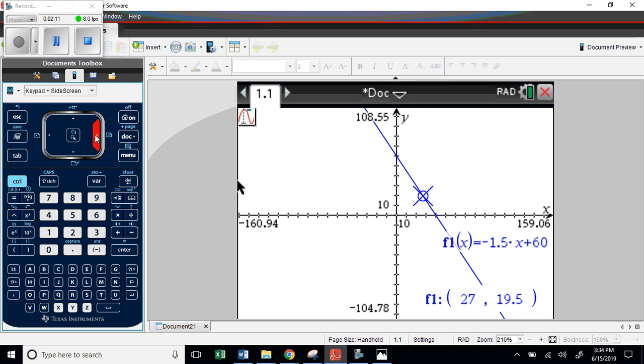So I'm just navigating, using my navigation key and keep hitting over till at this point I see that when x is 40, which represents the time, my height, my y value is 0. And that would be the answer to your problem.